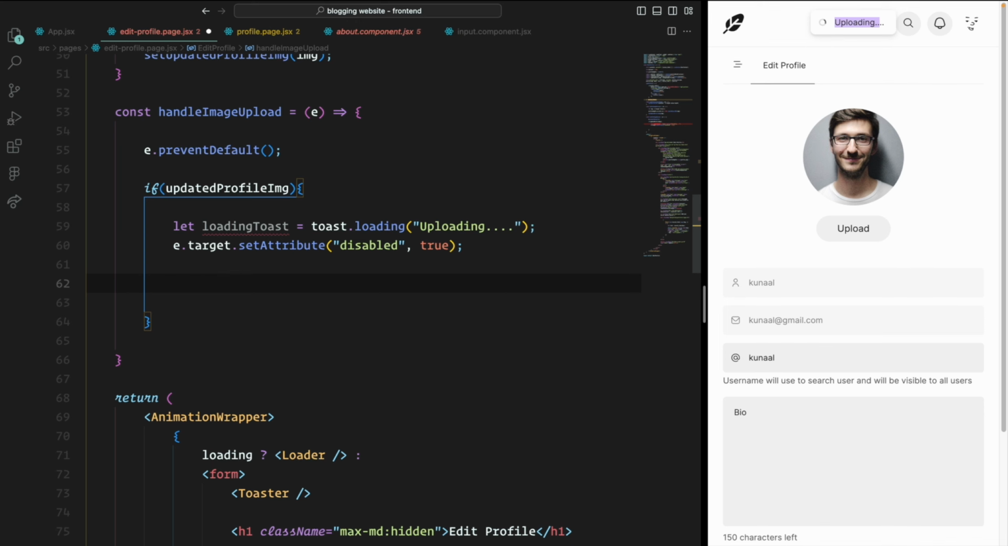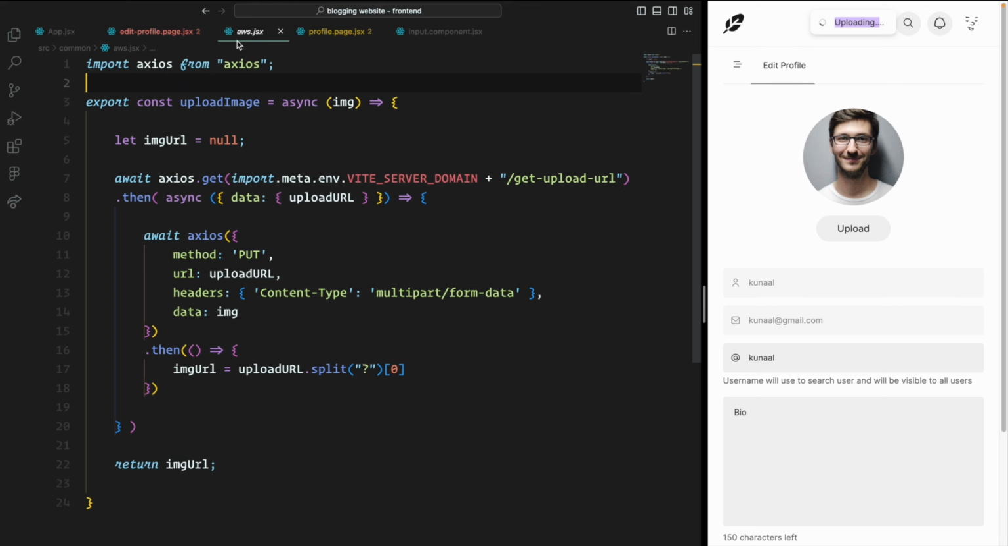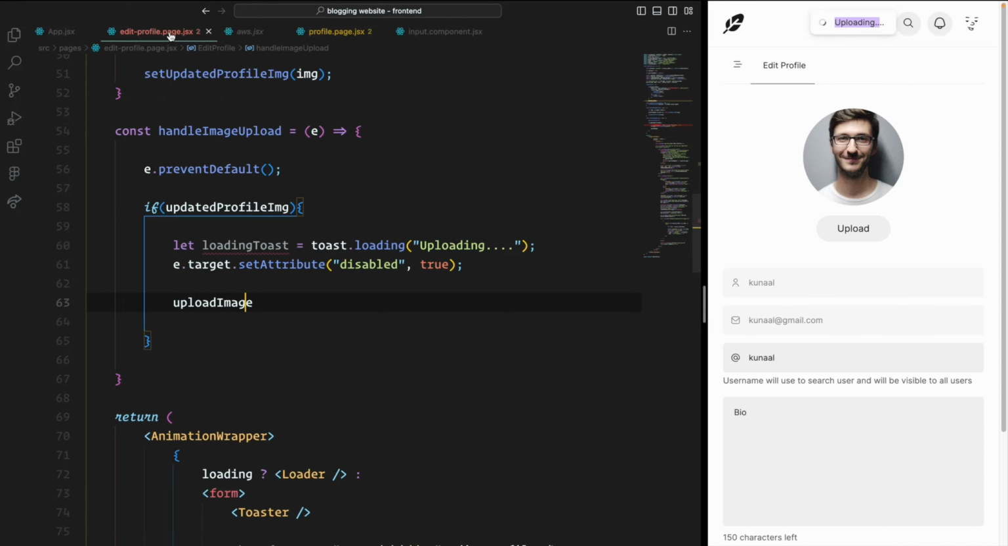So after this, I will call the upload image function, which we have coded inside this aws.jsx page, which is basically taking your image and uploading it to the AWS server, and from there it is retrieving the URL and returning back to you the image URL that you can actually store in your MongoDB database by making a request to the server. So I will call this upload image promise, and inside it I will pass this updated profile image state, because this updated profile image state is the actual latest profile image file.